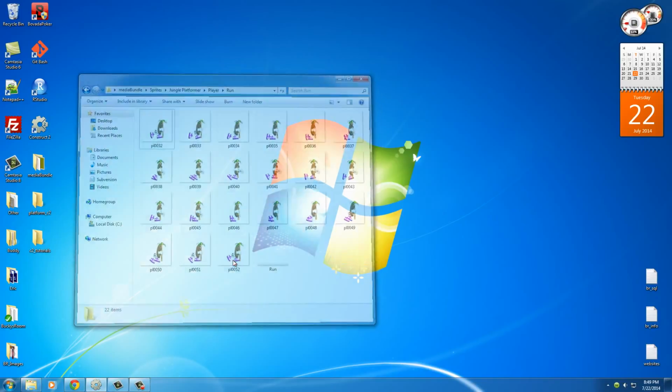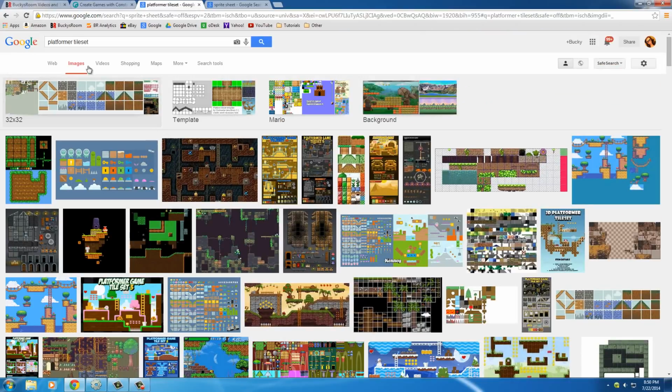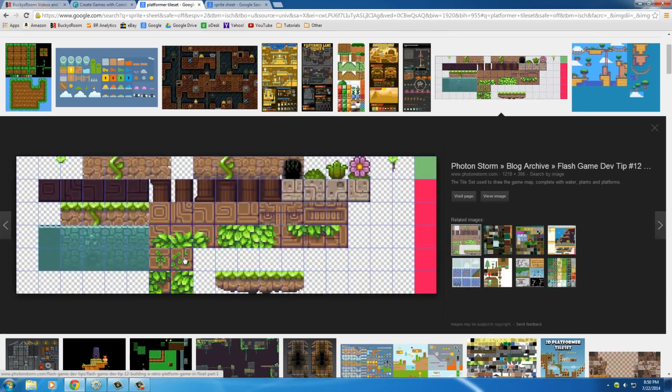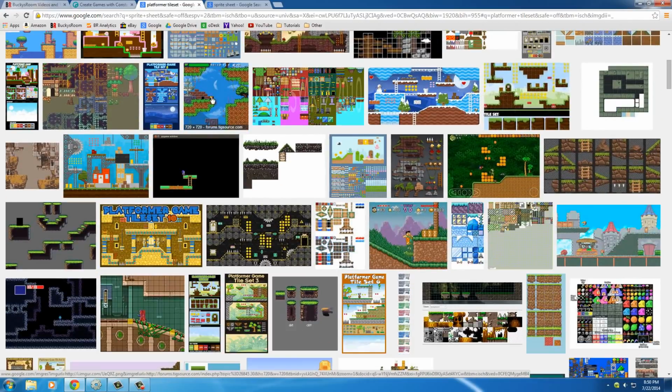And like I said, if you have the free version of this, I don't think that these are available for download. But obviously it doesn't matter, you don't need to use the same character or the same images as me. It's going to work fine, whatever you use. If you just go to Google and type in platformer tile set, it's going to give you a bunch of options like this, and you can just use these images for your game. Just pick a tile set that you want.